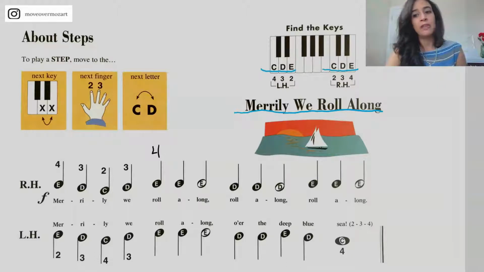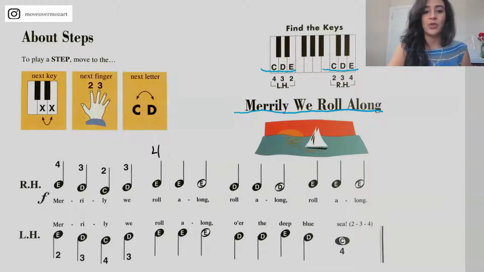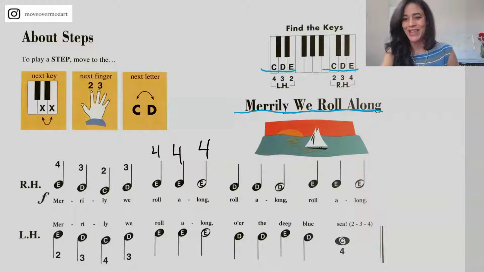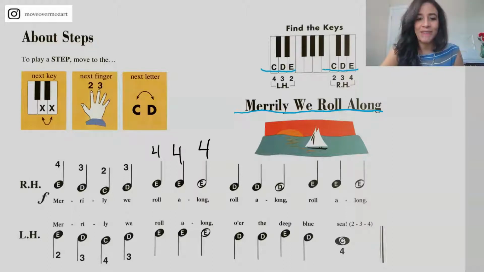And now we have a repeated note. So you have the option to write the number 4 again or not. It's totally up to you, whatever you feel comfortable with. Now the next note we have is a D, and for the D we're going to play the number 2. That means we're going to use our 2nd finger. Again, we have repeated notes. You can write the number 2, and again, you don't have to, do what works for you.